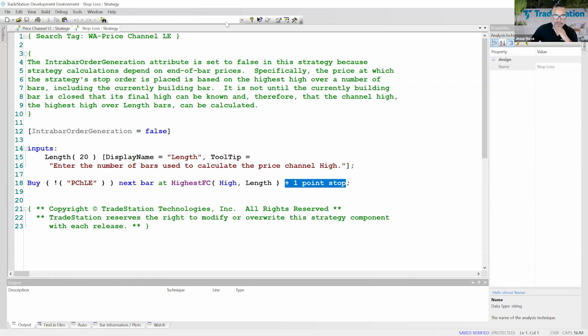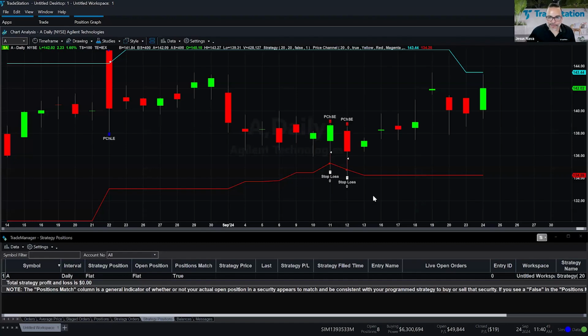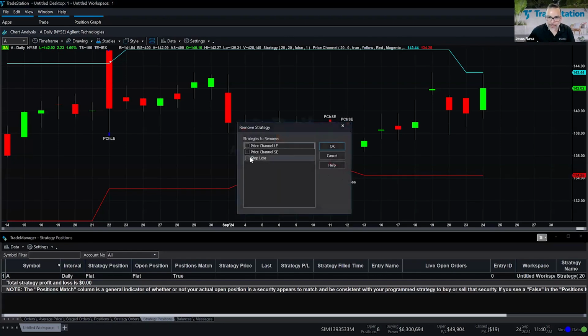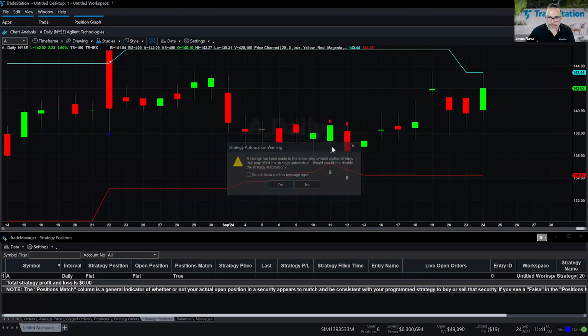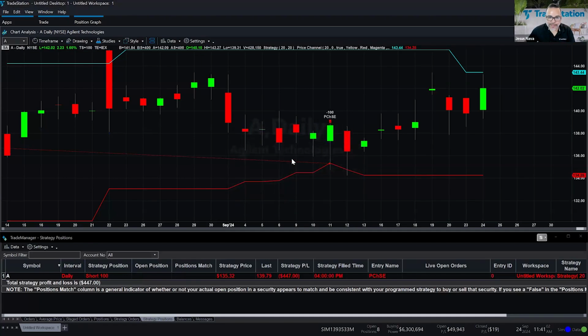Let's see. Okay. Because I think I opened up the wrong one, right? So this is just a regular stop loss. Let's go here to remove this stop loss because this one is activated on the same bar. Let me remove this stop loss. Click OK. Because I think the other stop loss is the one that checks to see what position you have.